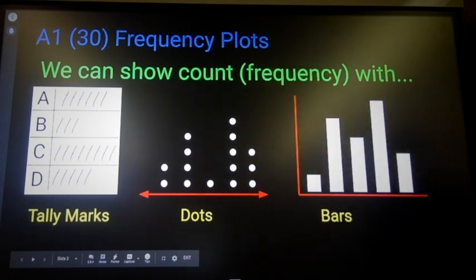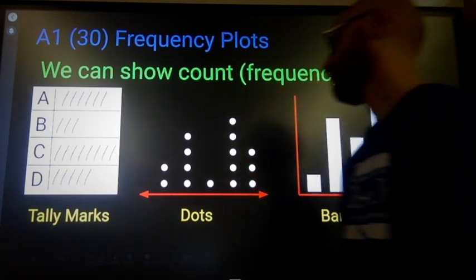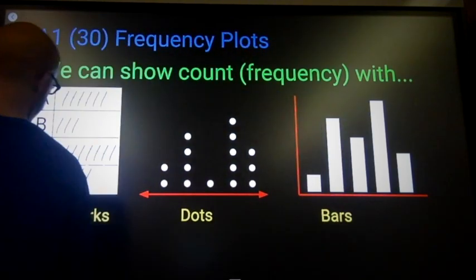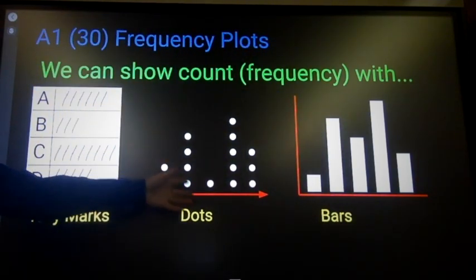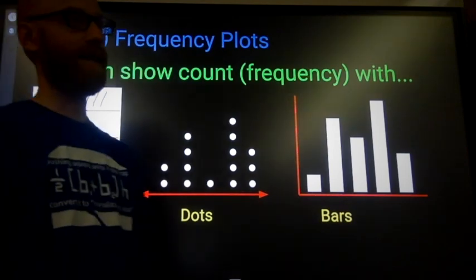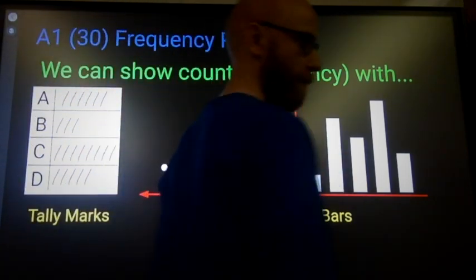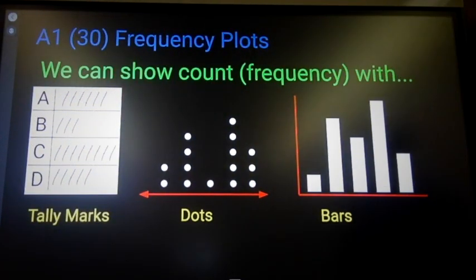We're going to look at 3 types of frequency plots. Just making tally marks. Sometimes called a dot plot, sometimes called a number line plot. Bar graph. I'm sure you've seen stuff like this before.